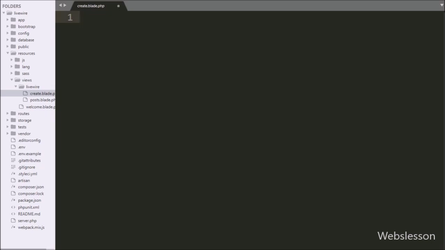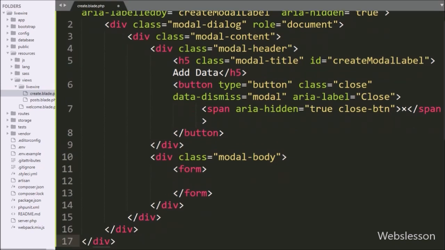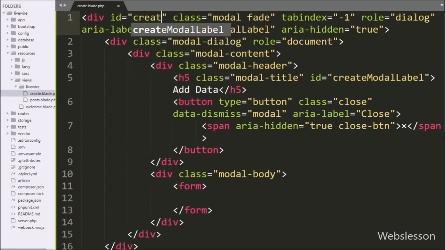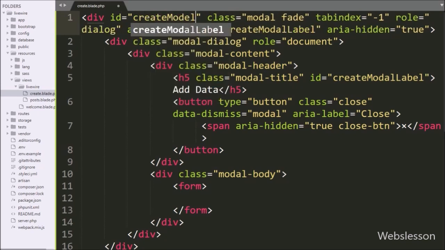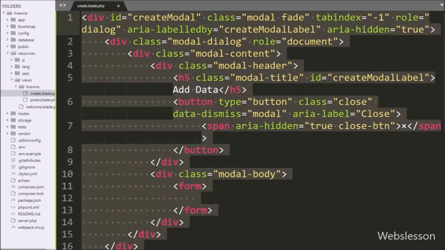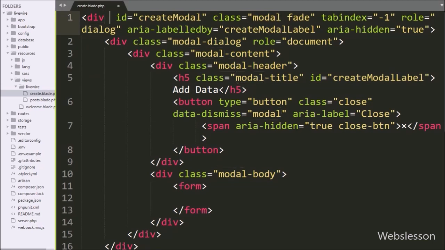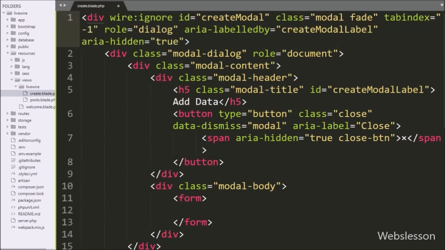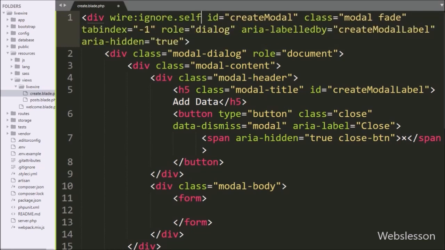So to create the Bootstrap Modal, here we have pasted this Bootstrap Modal skeleton code, with id equal to createModal. But here we want to pop up the Bootstrap Modal by using the Livewire package. So for this, we write wire:ignore.self. By using this statement, we can pop up this Bootstrap Modal in the Livewire package environment.